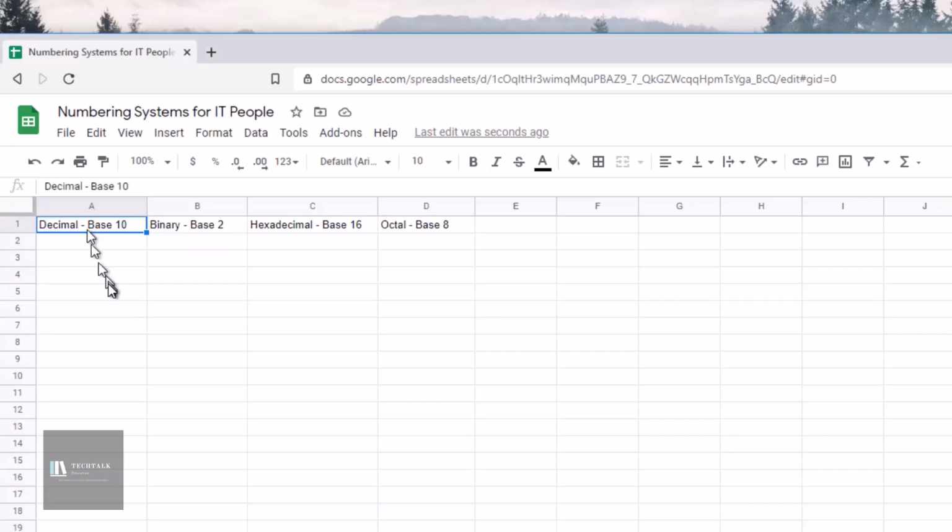So this first one is called decimal. This is the one that you learned in school, counting by tens, 10, 20, 30, and so on. The next one is binary. This is base 2. So decimal is a base 10, meaning we count by tens. Binary is a base 2, meaning that we count by twos.